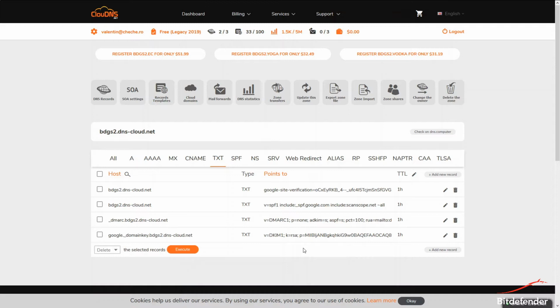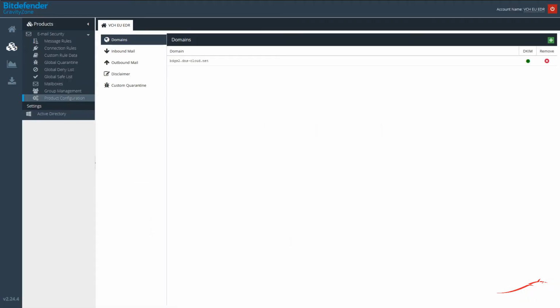In order to solve this, we need to configure GravityZone Email Security to do the DKIM signing itself, and also add the correct DNS record for this. First, let's configure the DNS records for DKIM signatures.